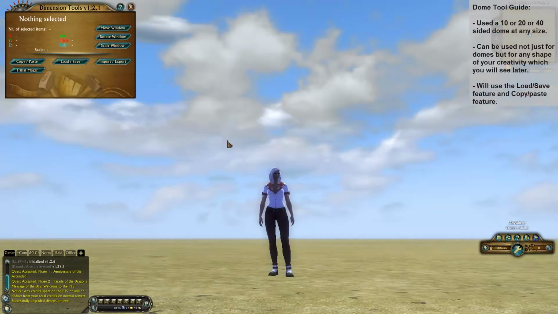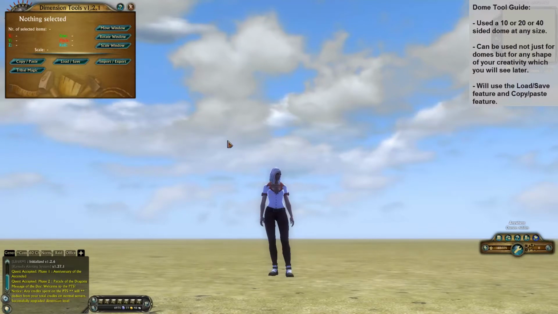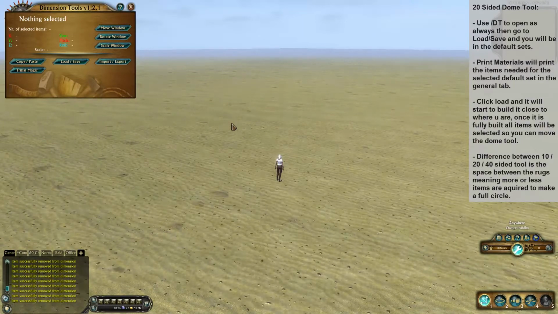So what is the dome tool default set? Well, it's a guider tool that is able to aid you in making round domes that are 10, 20 or 40-sided, or this can be used to make other kinds of shapes, which I'll show you later on in the video. So let's get this off and away.